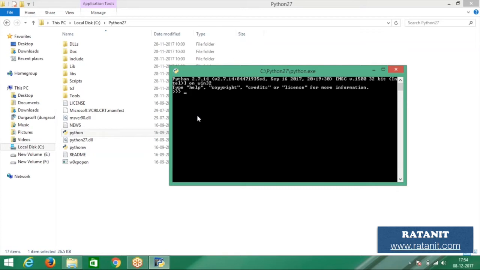For testing purposes, I am writing print "This is my Ratan word", then click on the enter button and the output will be printed directly. Otherwise, a equal to 10, b equal to 10, c equal to a plus b, then print c, and the value 30 will be printed. So this is the first way to run the Python code, by using the Python exe file. I hope that is clear.